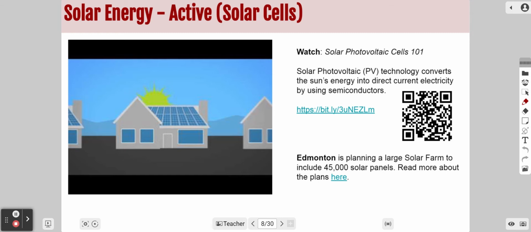Also, there's an interesting piece here, if you want to see this new big solar farm that the city of Edmonton is planning on building. It's going to have 45,000 solar panels. It's right in the River Valley. You can read more about those plans here. Again, these solar cells take up space, right? Because they have to have a lot of surface area to capture that sun.